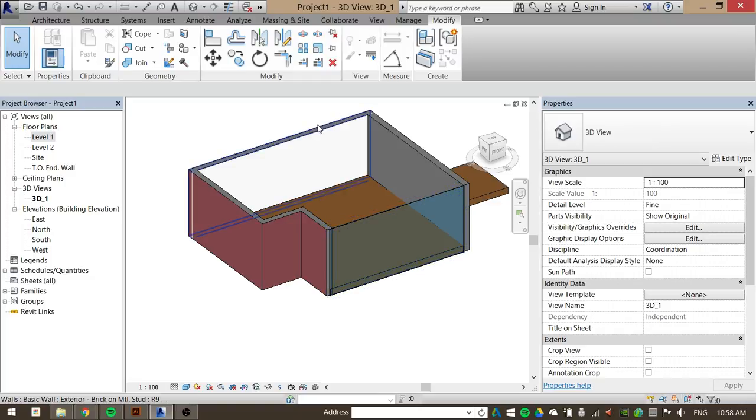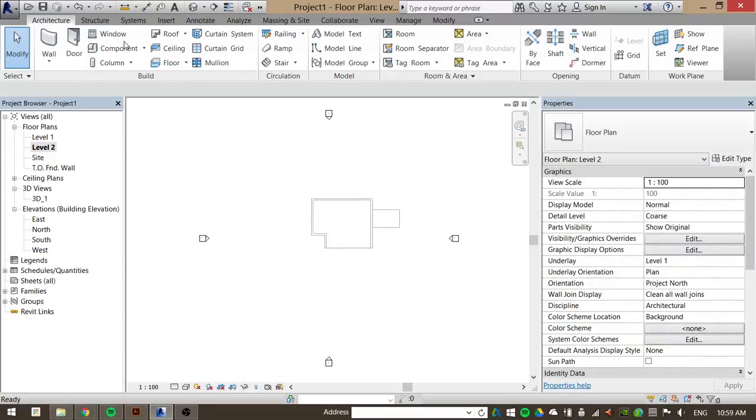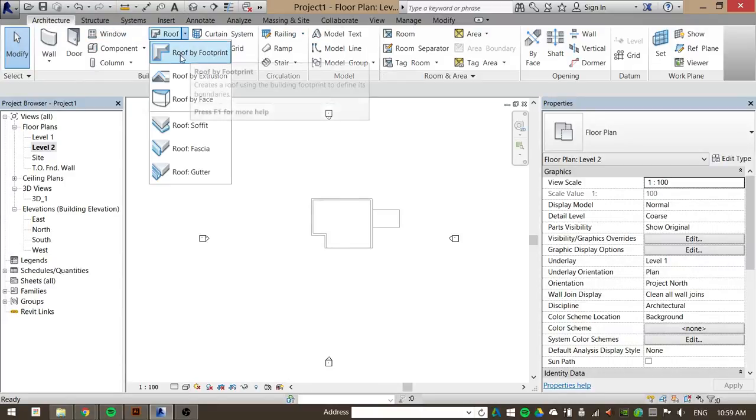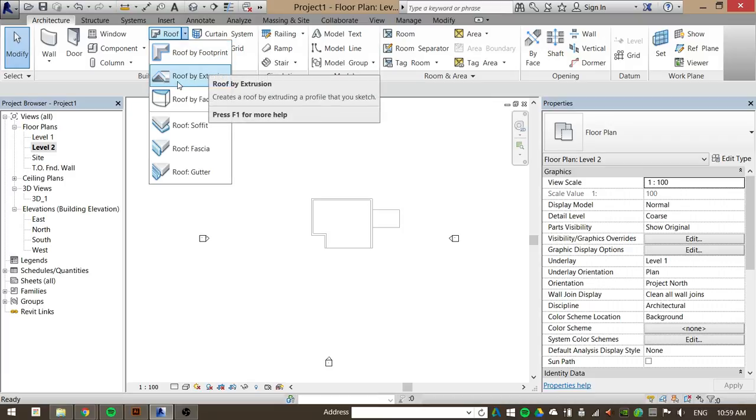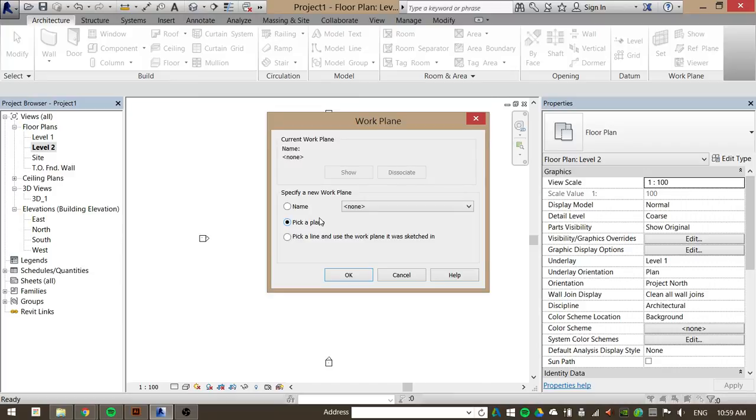Now if we're gonna do the roof, so level 2 again. Last time we did the roof, it was with the roof by footprint tool. This time we can do it roof by extrusion. So if you want to do that curvy roof, is it an Ericsson house? Oh, okay. Yeah, sorry, no one. Okay, cool.